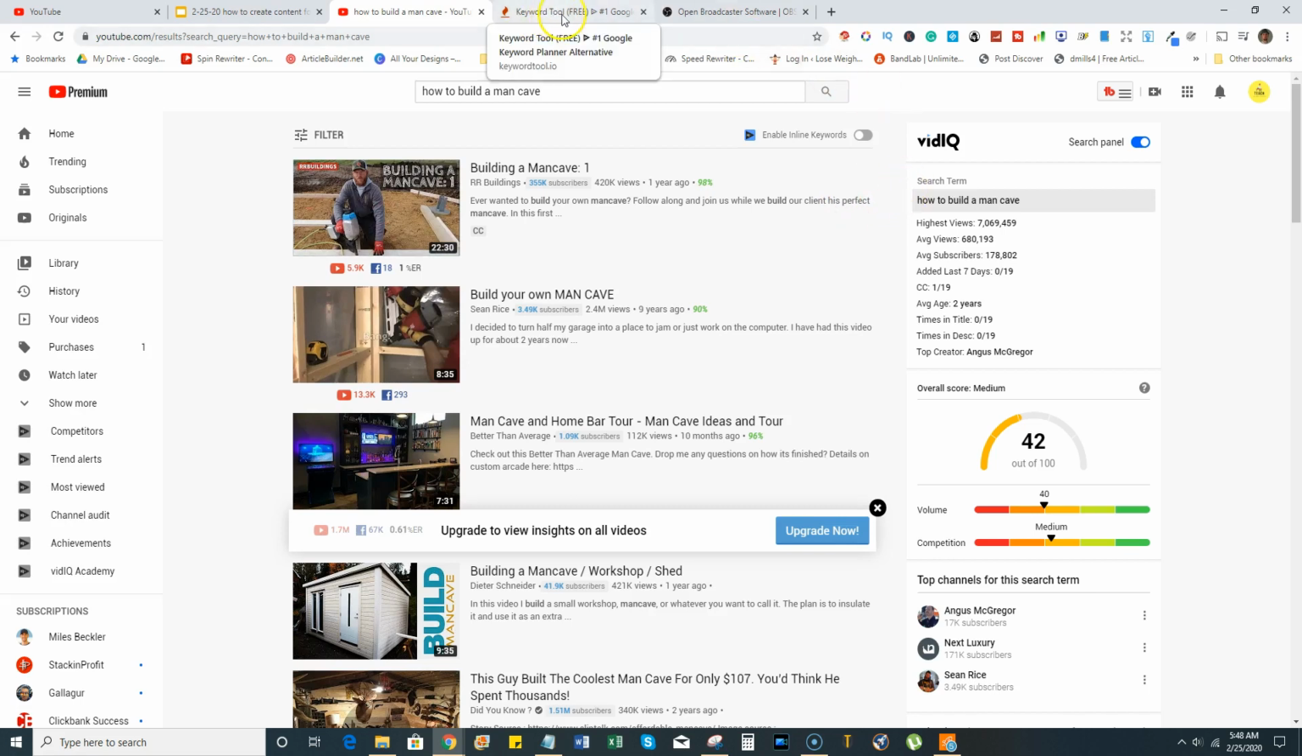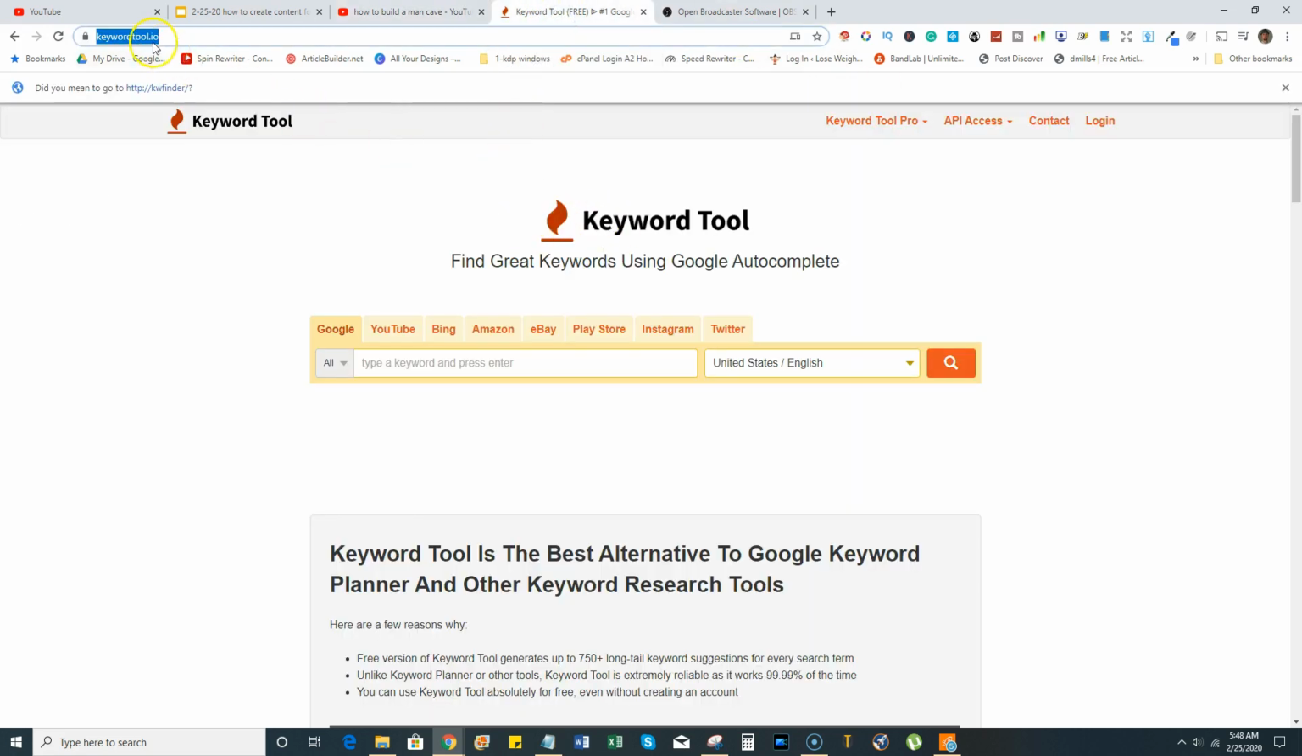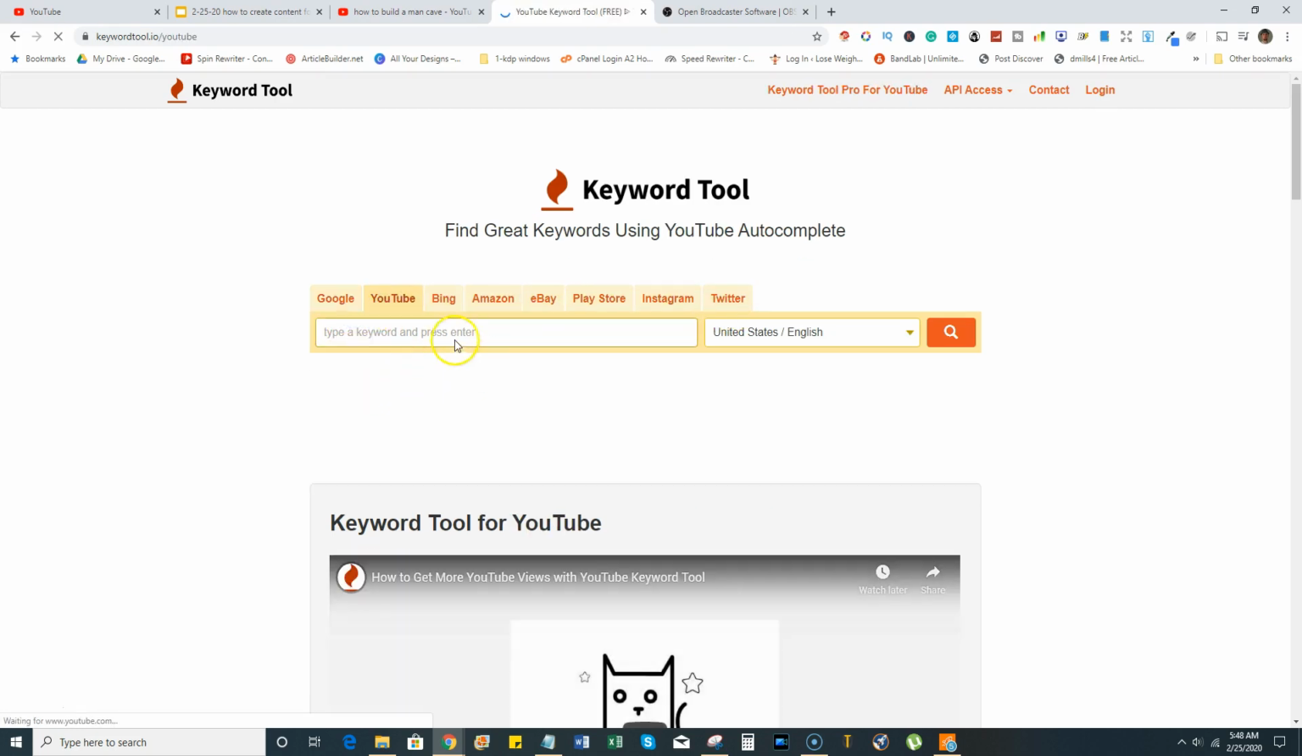So the next thing you can do is you can go to keywordtool.io, and there's different things. If you're building a website and you're fixing to do a blog post or something, you would probably want to leave it on Google. If you're doing advertising, Bing, there's Amazon. If you have an Amazon product, or you're trying to do affiliate marketing with Amazon, there's all kinds of different things you can do. But if you click on the YouTube portion, and then let's go ahead and type in how to build a shed.